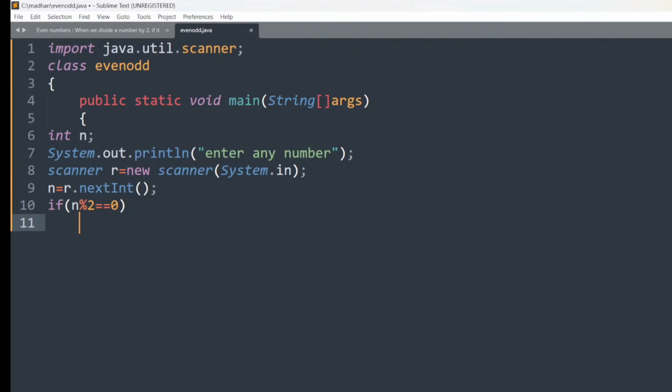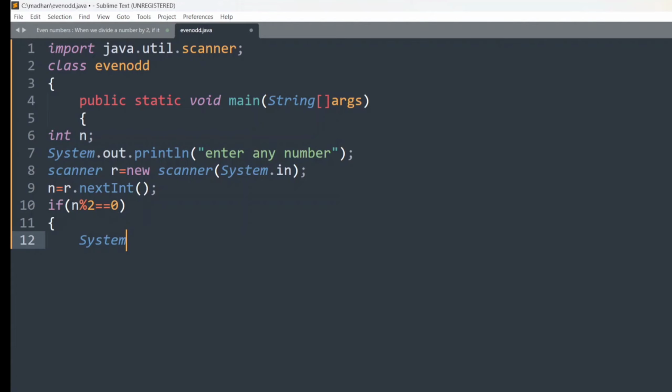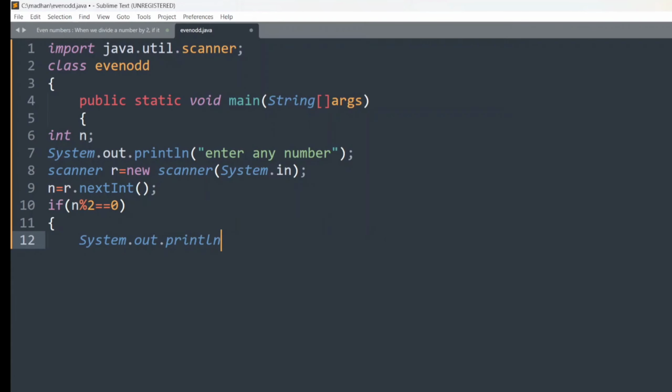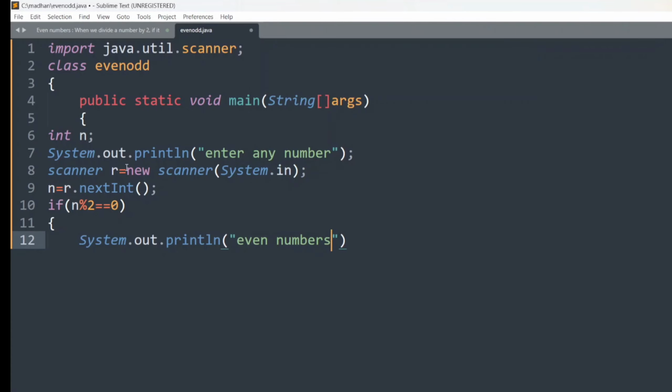Okay. Open braces. Now I'm getting one statement. Even numbers. Semicolon. Closing braces.